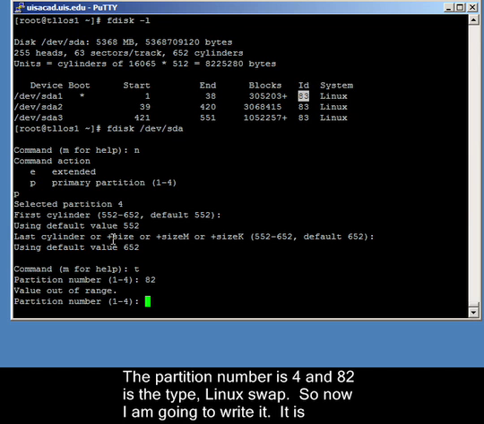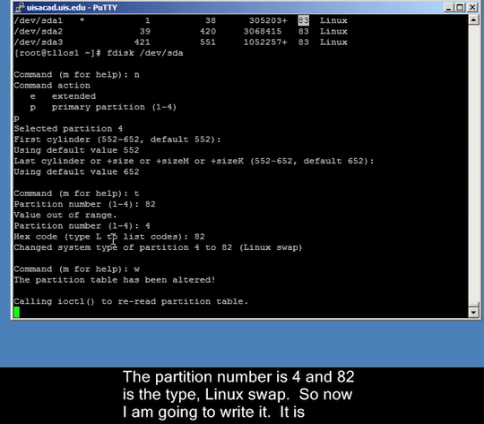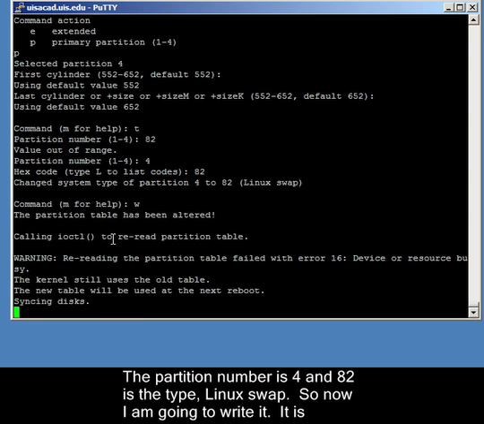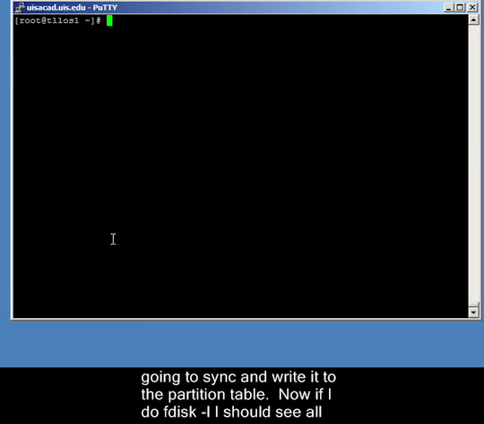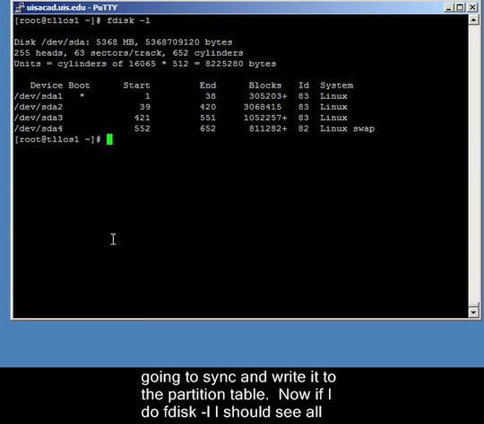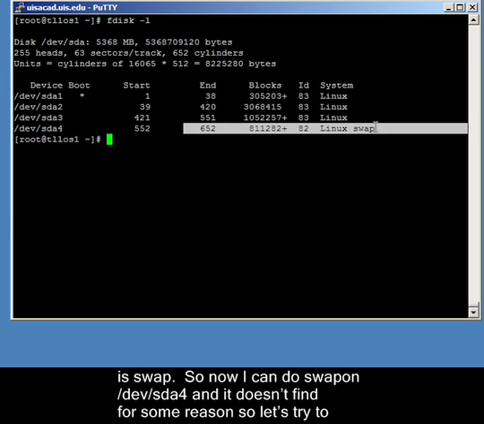The partition number is 4. And 82 is the type, Linux swap. So now I'm going to write it. It's going to sync and write it to the partition table. Now if I do fdisk -l, I should see all 4 of my partitions. So here is the one that I created, that is Linux, and here's the one that is swap.